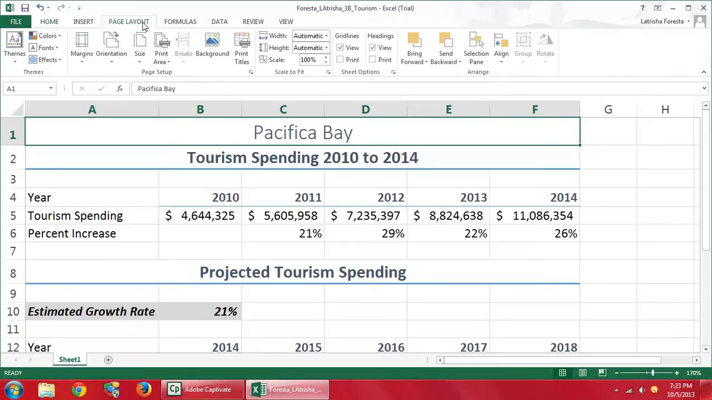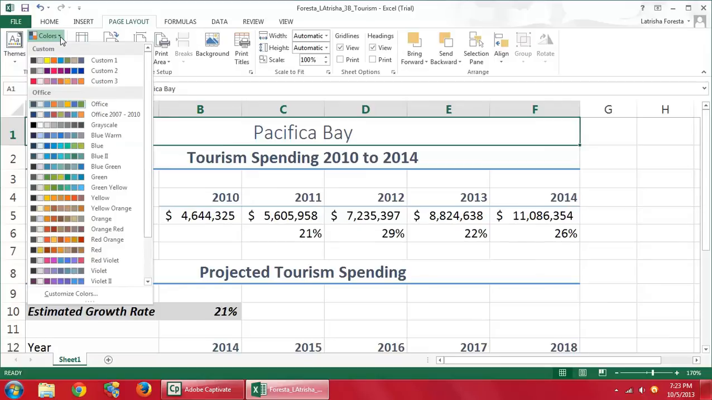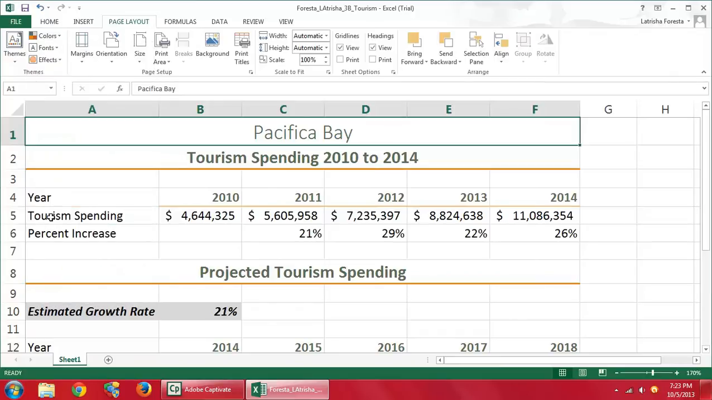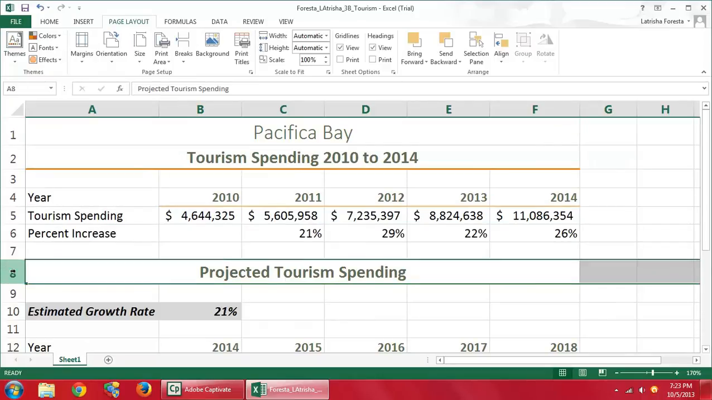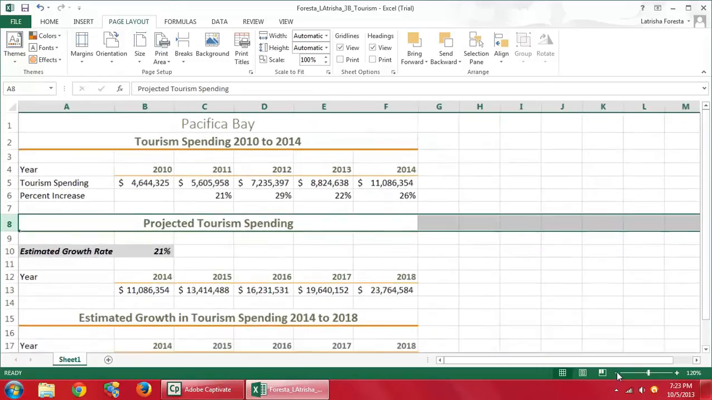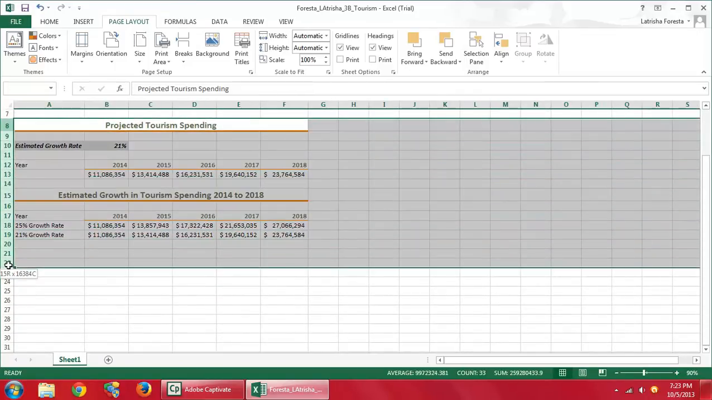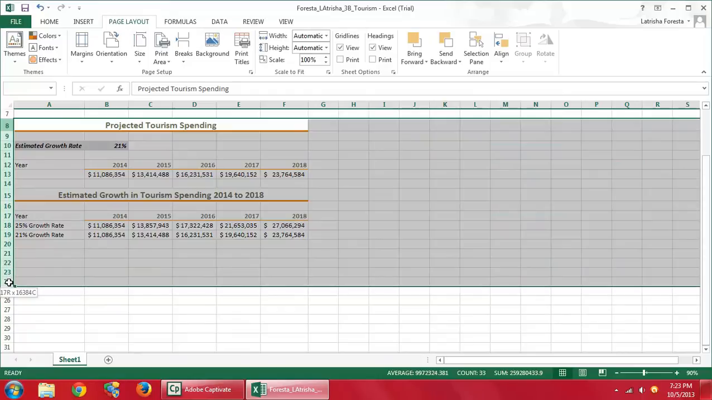Next is the page layout tab, and under the themes group here, we're going to click the colors arrow, and we're going to change the theme colors to orange. In the row header area, point to row 8, which is here. And we'll have to zoom out for a moment. We need to select A through, I believe it says 24.